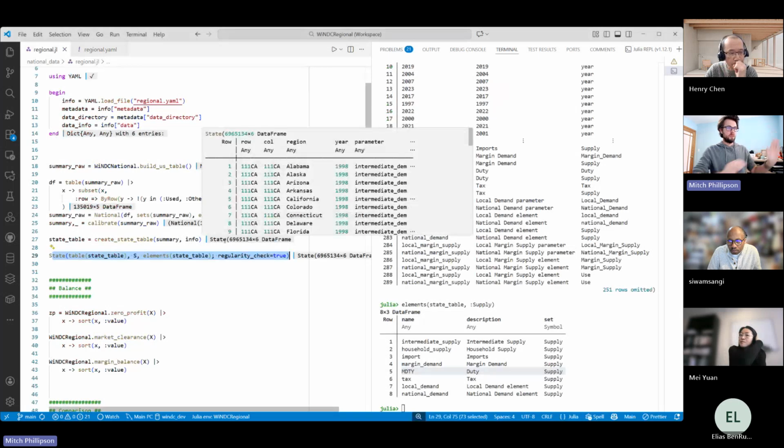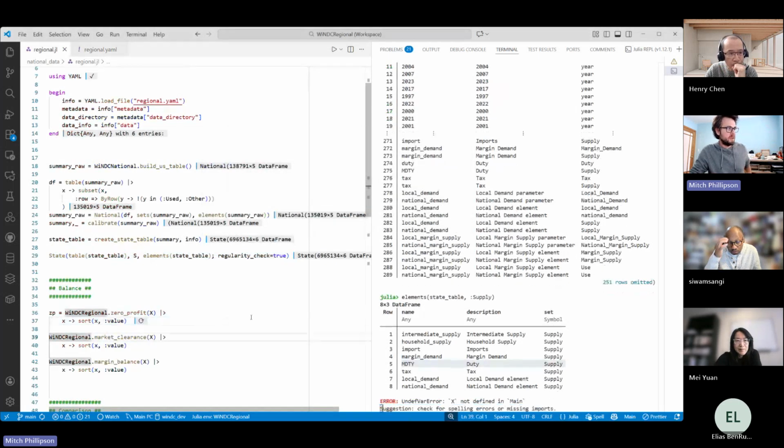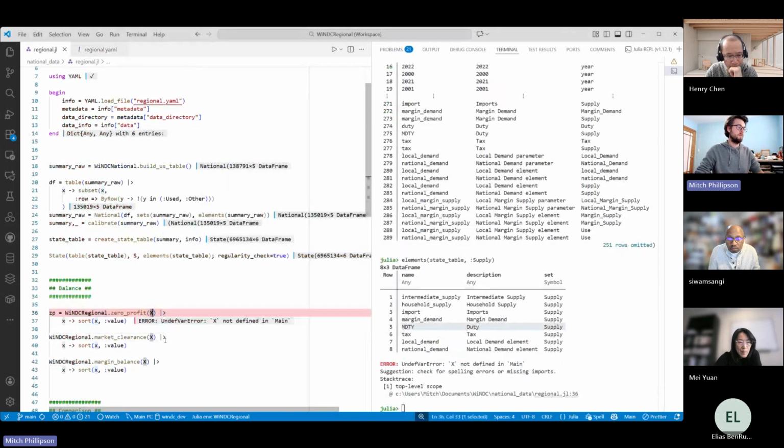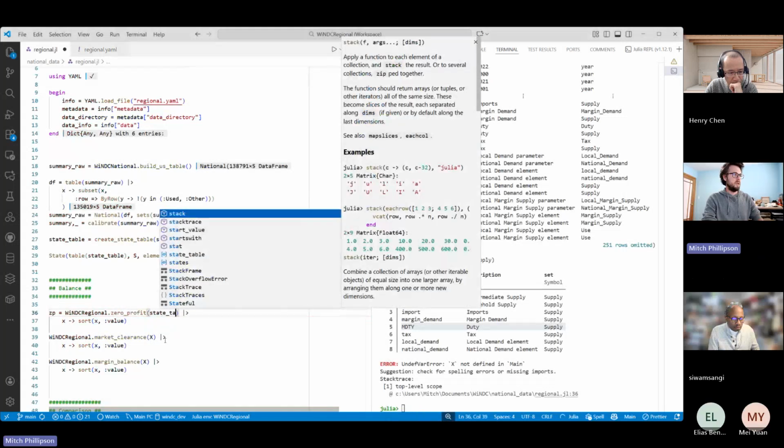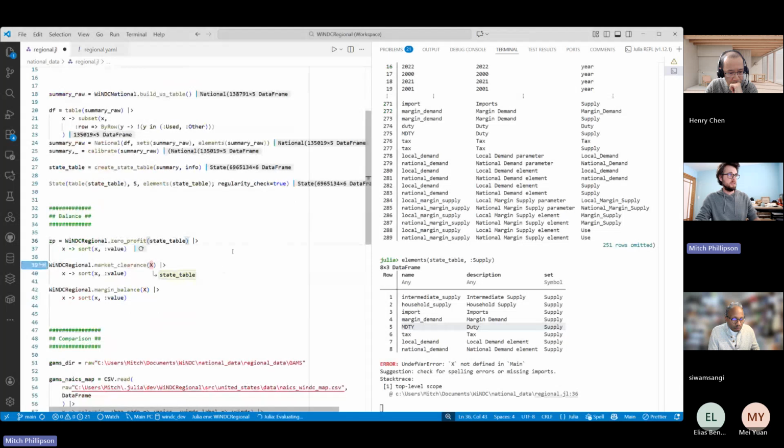Okay. So this is all fun. Oh, I should have probably verified that it's satisfied. Oh, so I've typed X there because I was testing. A table. These should all say 0. So what I do is I calculate the zero profit and just sort it by value.